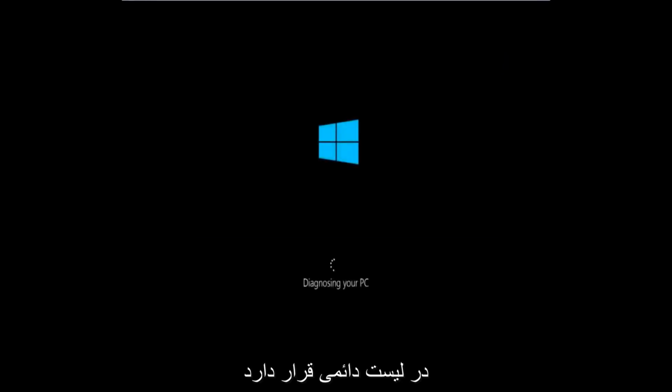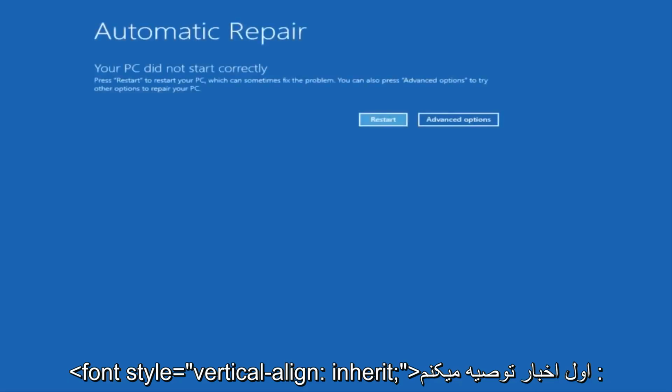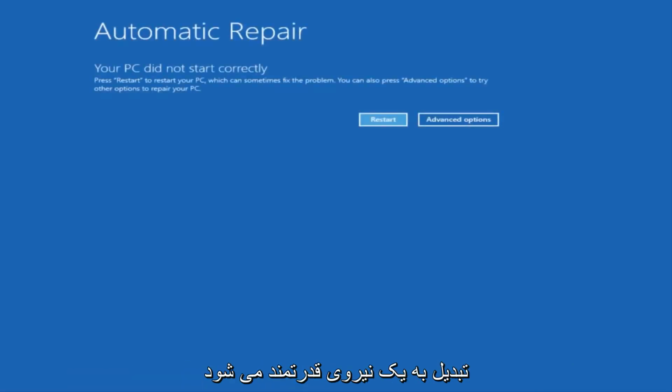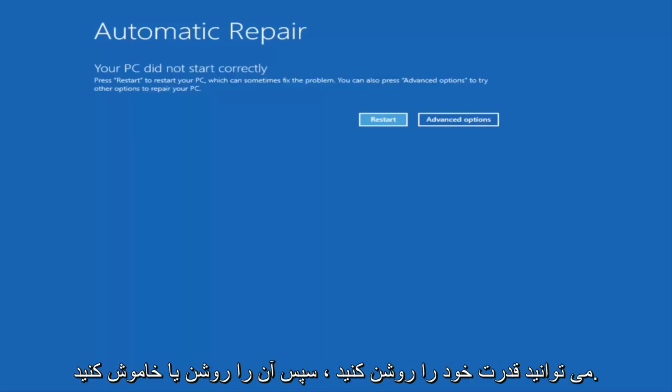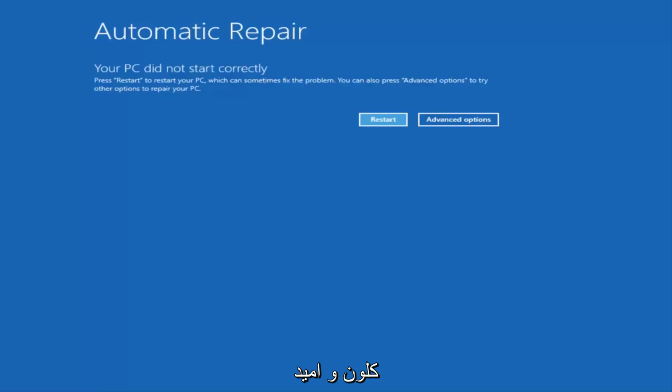There's a couple of different ways to get into the troubleshooting menu that I'm going to be working in today's tutorial. The first one I would recommend is performing a hard power turn off 3 times in a row. So restart your computer, turn off your power, then turn it on and off another 2 times, and then hopefully it'll launch this automatic repair screen.